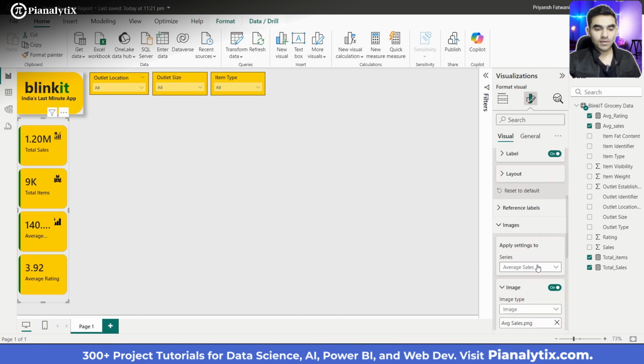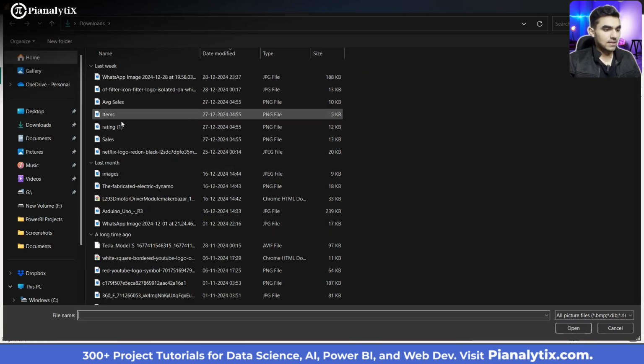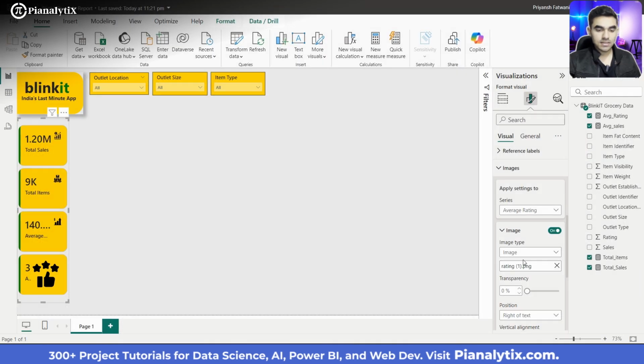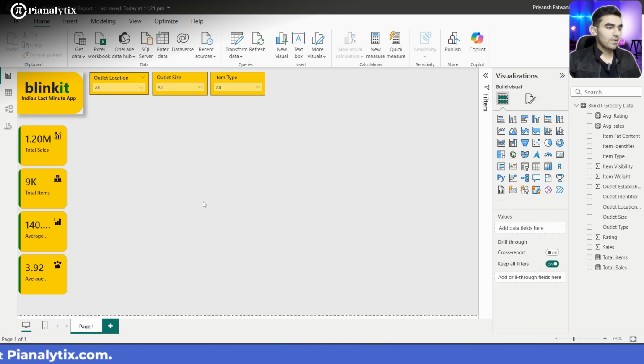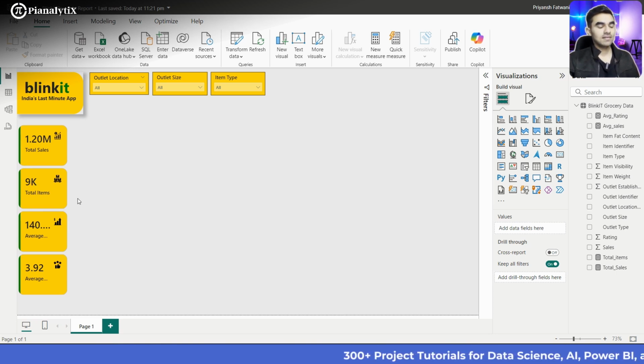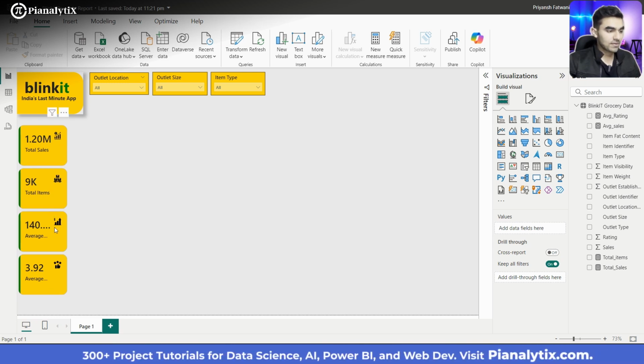Similarly, I'm going to repeat this step for the average rating as well. I'll select the image and the size is 25 pixels, top vertical alignment. Now you guys can see by adding these small logos for each and every card, it has even enhanced our cards and they're looking even more elegant and beautiful. So first we will save our progress.